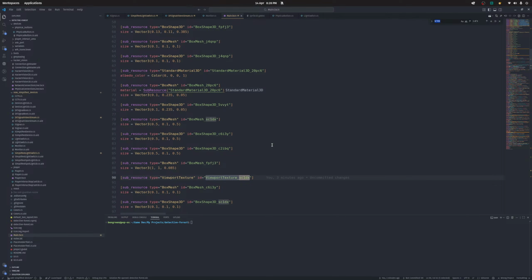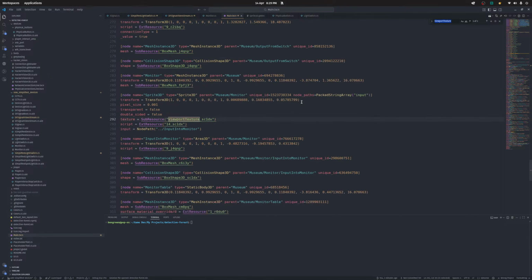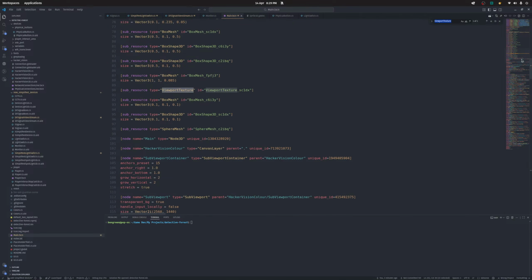Box mesh, and it has this sub resource viewport texture. Right, and it's clearly showing something. Okay, so how does Godot know where this is? Like this viewport texture. Am I just being stupid? I don't know, it doesn't seem that obvious to me.